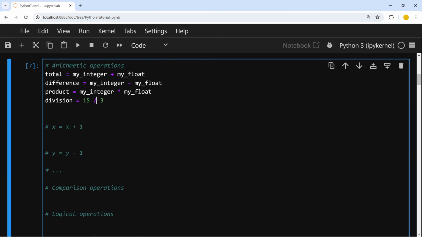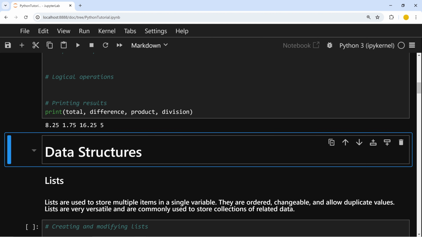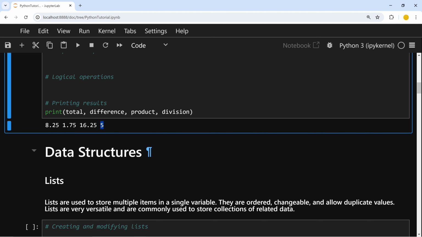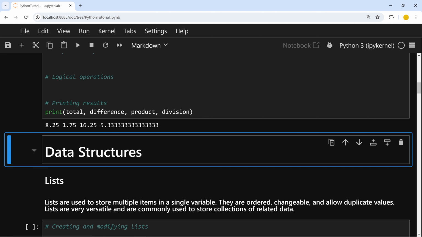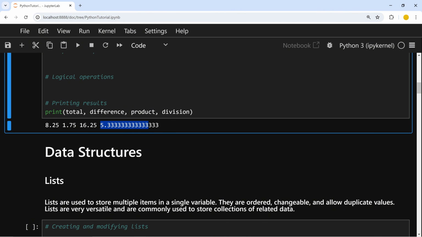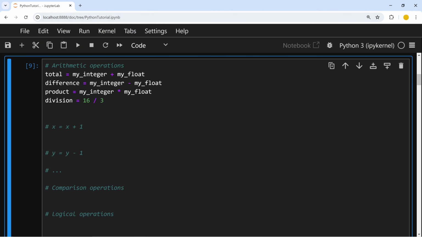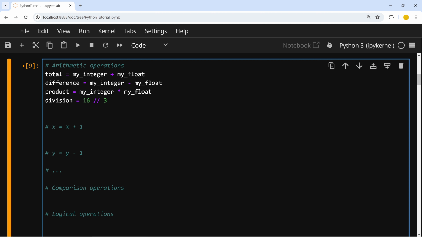To get an integer as a result of a division, you need to use floor division, and this is done with 2 slashes. Okay, this is floor division, and if I run this time, we are going to get 5, and its type is integer. Okay, but if you try to, for example, divide 16 by 3, run this, you are going to get 5.333. But if you use floor division in here, it's going to give you 5 again. It's going to round the number down to the highest integer.